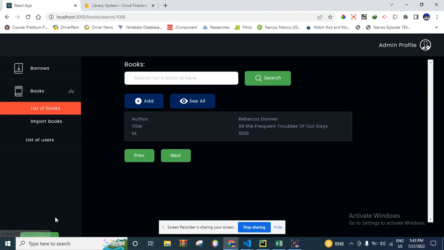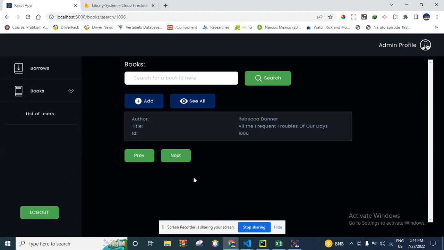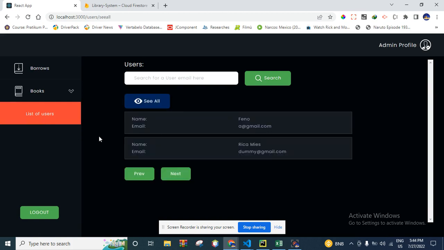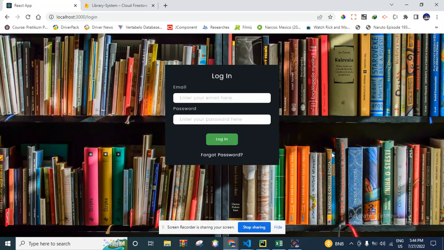And now we can log out. There is no functionality to create or add a user because the creation of the user will be done by the user himself when he goes to the library if he does not have any account. So we can log out. And now let's see the book management system using our Android app.